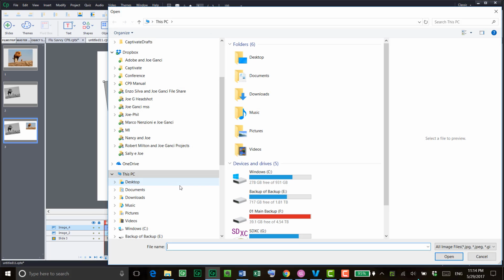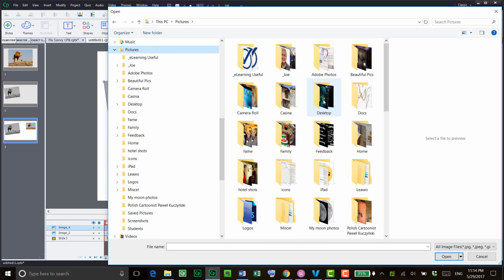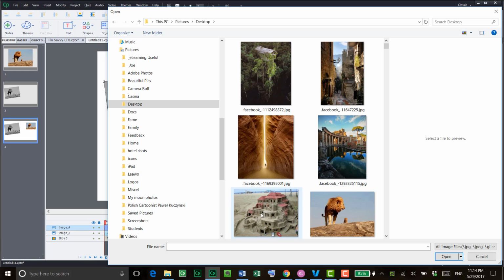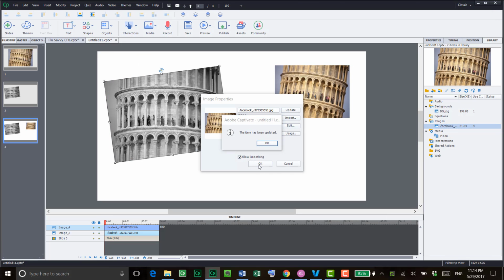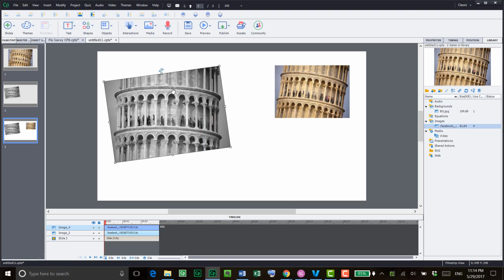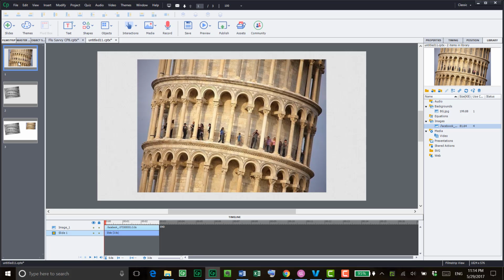So if I were to, again, go to my pictures folder and go to desktop and choose a different image here, let's try Pizza here, you'll see that now it has changed every instance of that in my file because I changed it over here in the library, so the image itself that's stored in my file is now changed. But notice that the attributes that I applied to each one are still there. That's a very cool option there too.